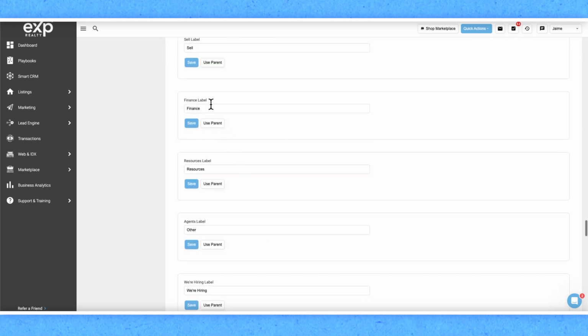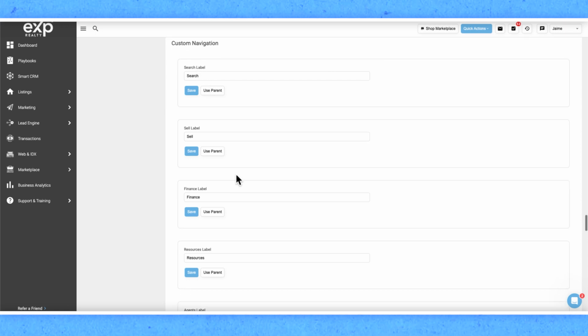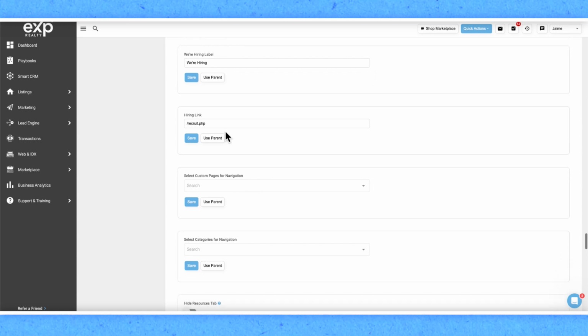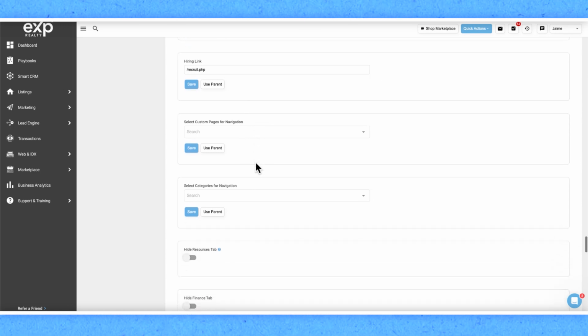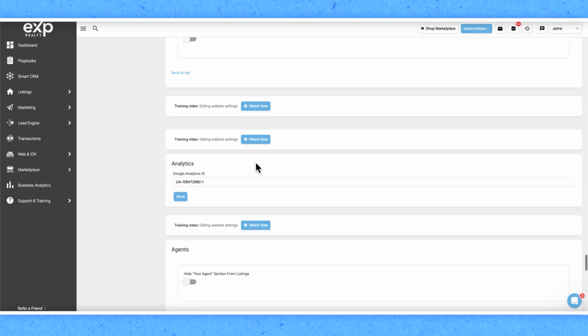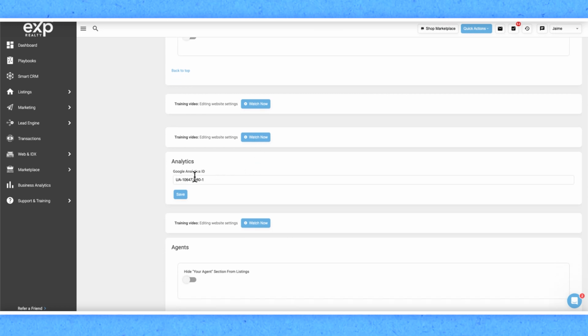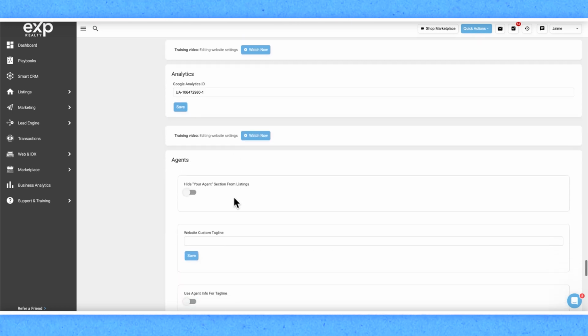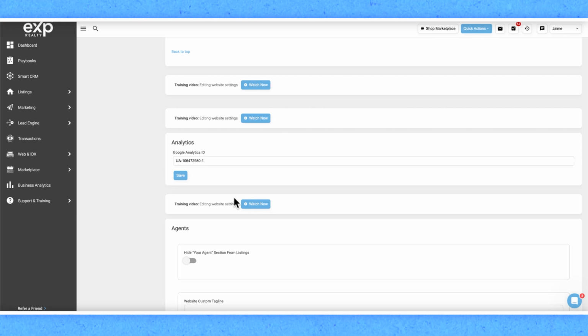All right, so you see what you actually call them. So sell label, search label, finance, resources, so you can call them what you want. The recruit, the hiring link. So you have all of these resources that are available to you. This is why, oh, here we go. That's where it is. Again, Google Analytics. A lot of you are wondering, well, how do I know how many people or who's reaching out, who's actually going to my website? You can use your Google Analytics ID here. This was actually, truth be told, this was actually what I was looking for. I just didn't realize that it was all the way down embedded into the 10th screen on this setting.